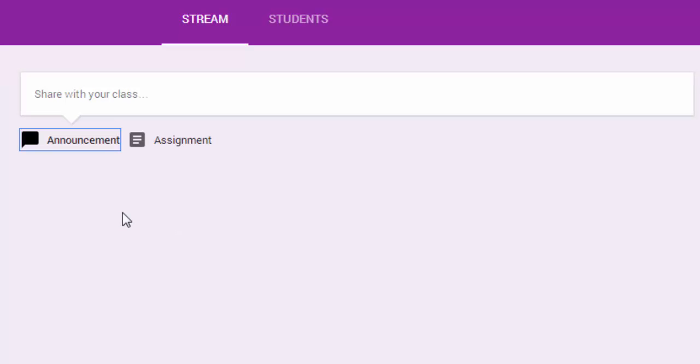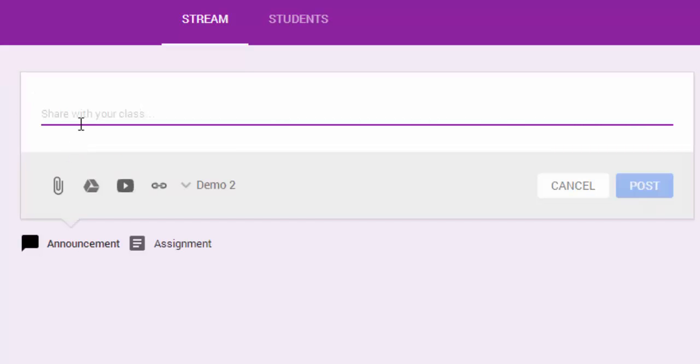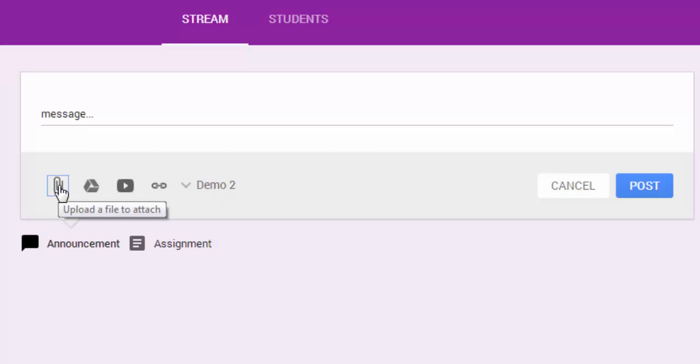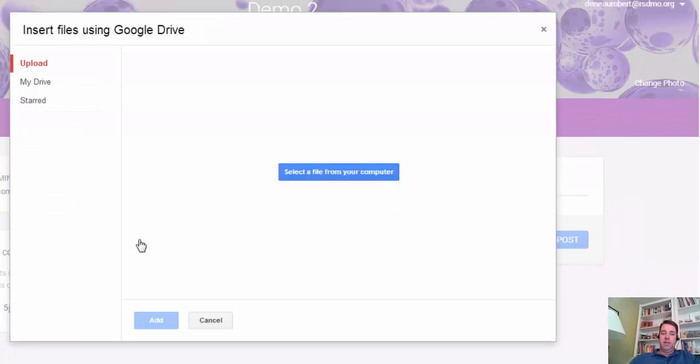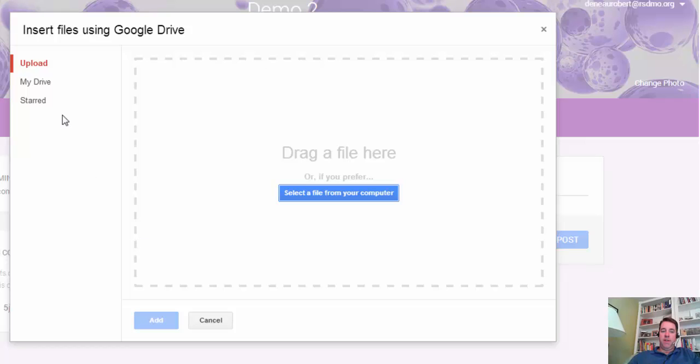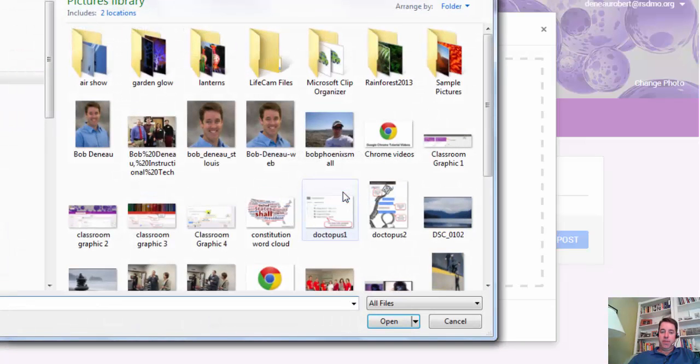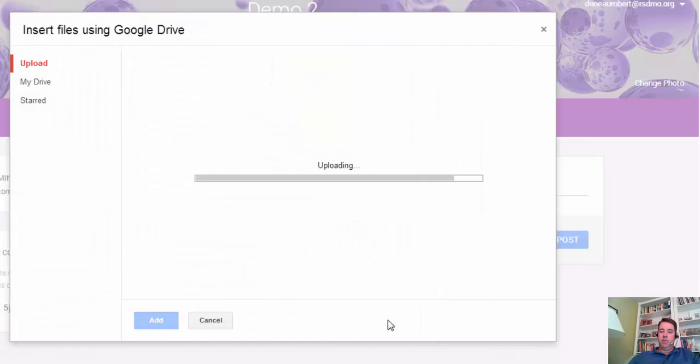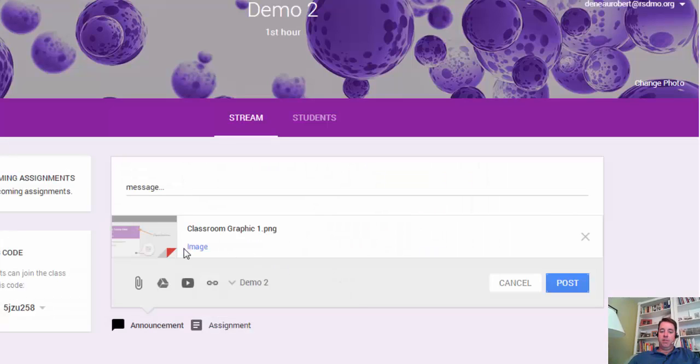So let's show you the different things you can attach to an announcement. We'll click on announcement here. I'm just going to type a quick message here, and I'm going to attach a file. In this case, it's going to ask where I'm going to find this, whether it's in my drive or if I need to upload this from my computer. I'm going to put this graphic on here. We'll say open. It's going to upload that, and now this graphic or image is part of my post.